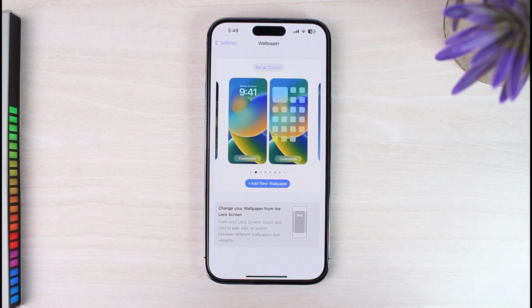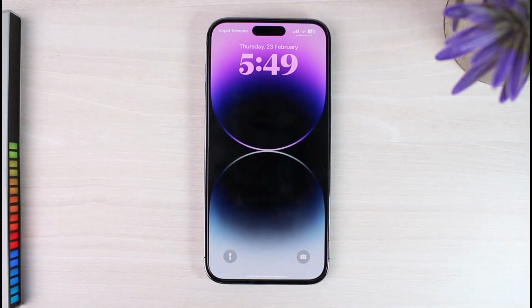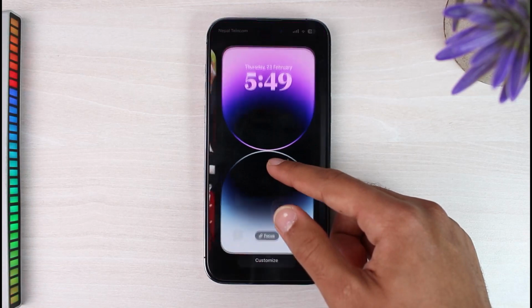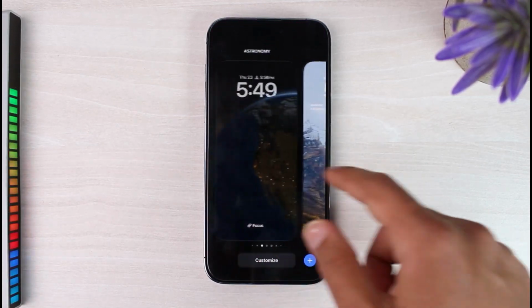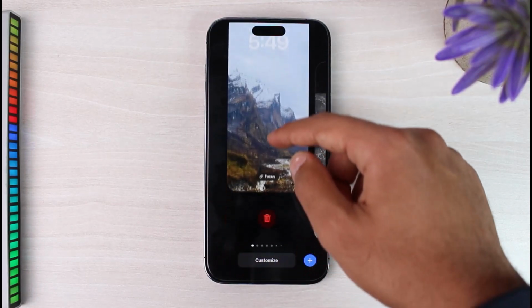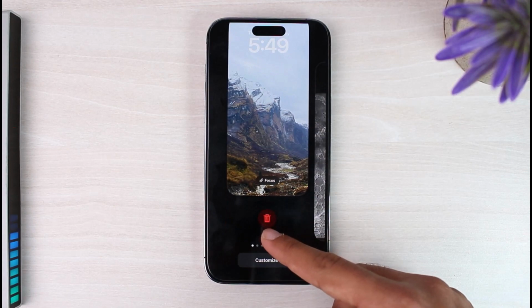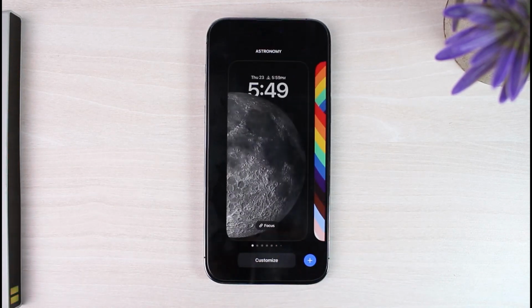In order to delete wallpapers, what you'll have to do is simply go to your notification center, and once you've done that, simply long press anywhere on the screen and then you will see the collection of all of your different wallpapers. Now in order to delete wallpapers, all you have to do is simply swipe up, and there you can see the little trash icon. Simply tap on it and then tap on the option delete this wallpaper, and there you have it.